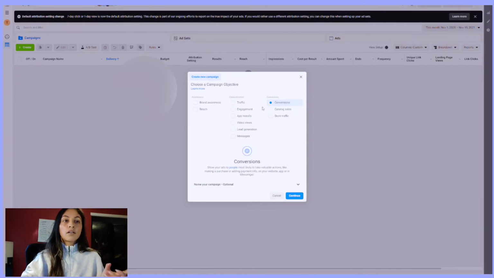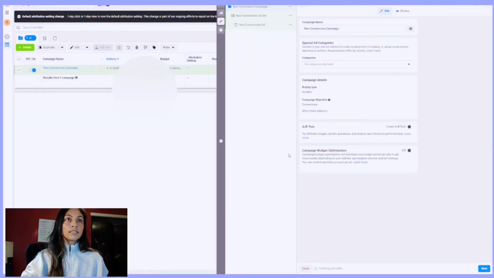So we're gonna have all of those 3 campaigns as conversions. We're going to start first with the conversions campaign for the top of the funnel. So once there, you click continue, and then you're immediately gonna be looking at the 3 levels of the ads that you're going to have to create.